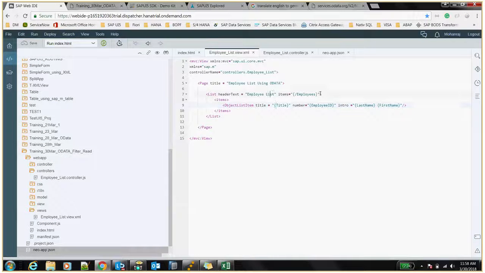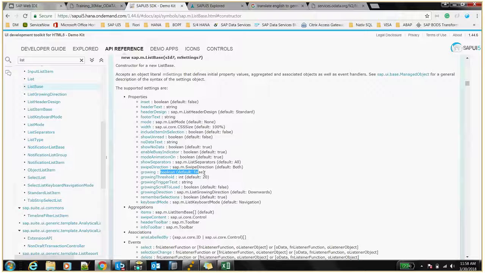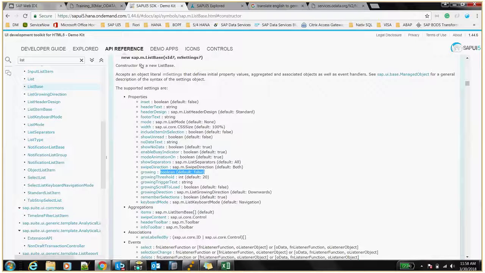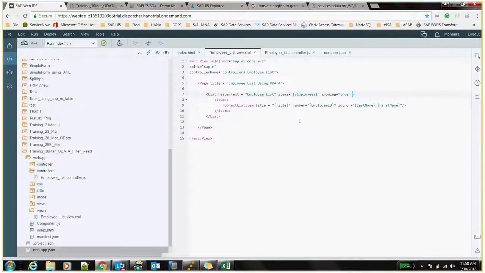So you have to give growing equal to true. This property is a boolean, either true or false. By default it is false, but we need it, so make it true. Growing threshold says how many records you want to show in a single page. If you want to show five list items, mention 5; if you want 10, mention 10. By default it is 20. Right now I will mention it as 4 per load.